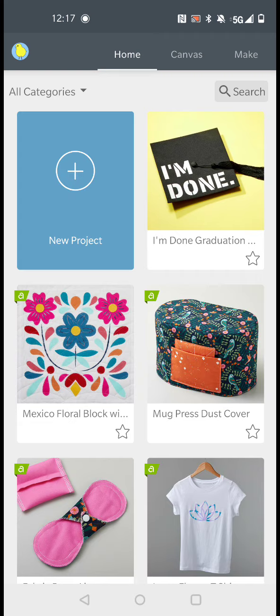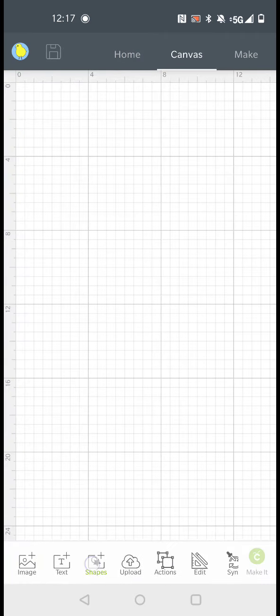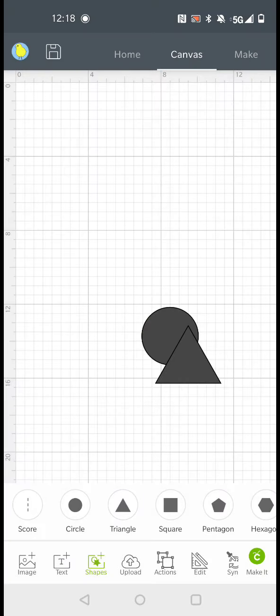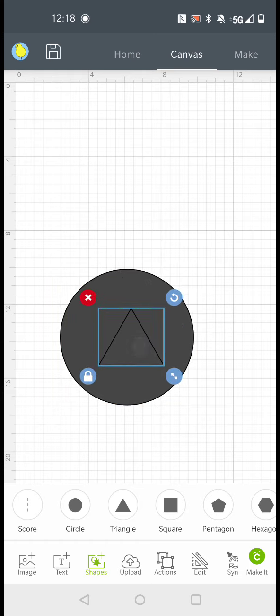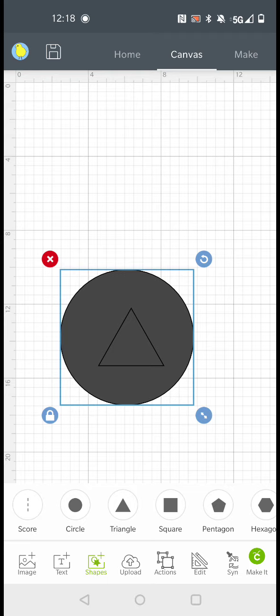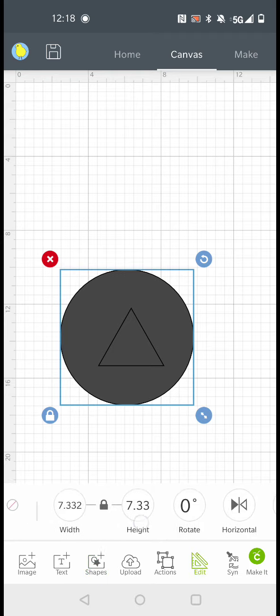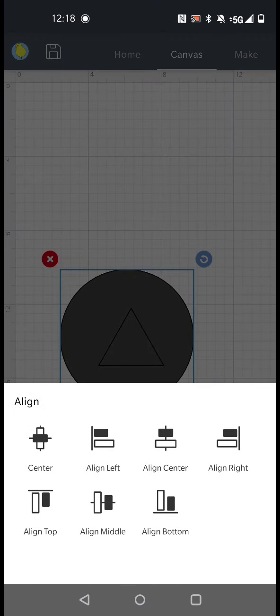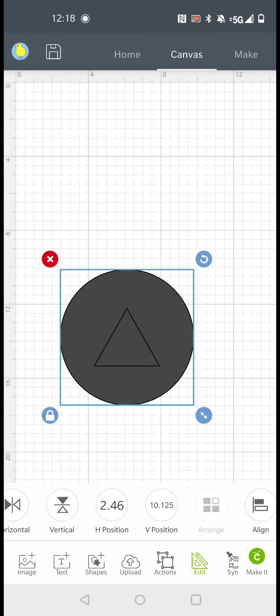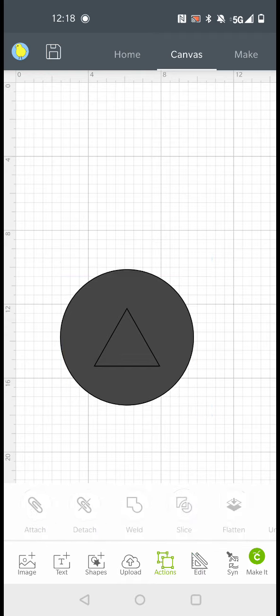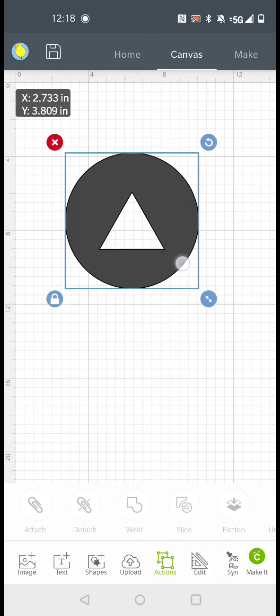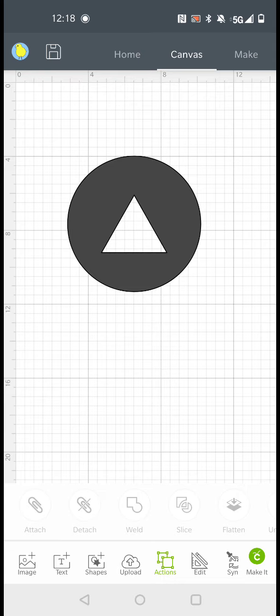So let's start a new project and choose a couple of shapes. Let's get this circle and this triangle right here. Now you can align it any way you'd like by going to Edit, going to Align, and aligning the two shapes. Now highlight both shapes, go to Actions, and go to Slice. And you have successfully sliced two shapes, which gives you a unique shape.